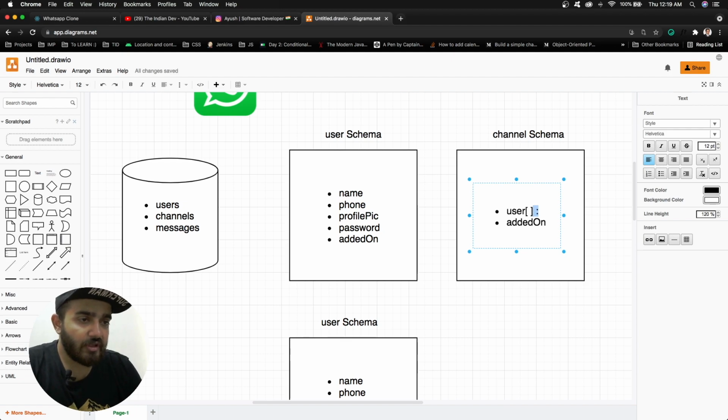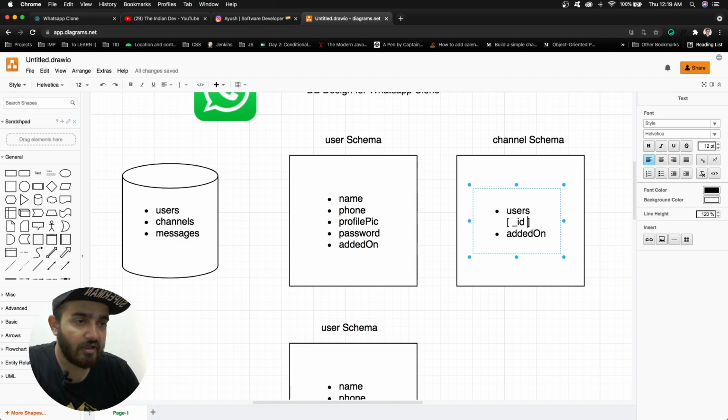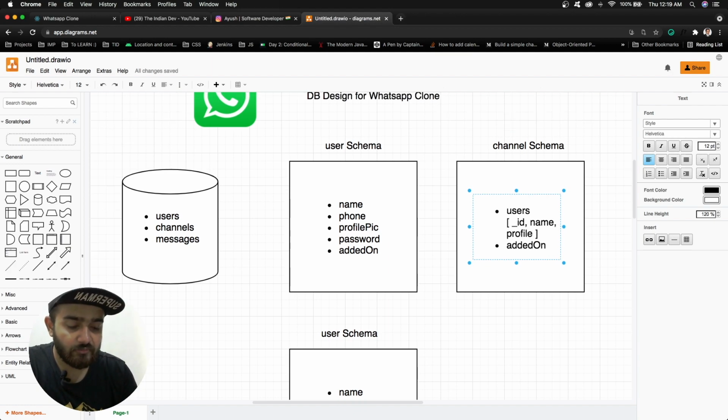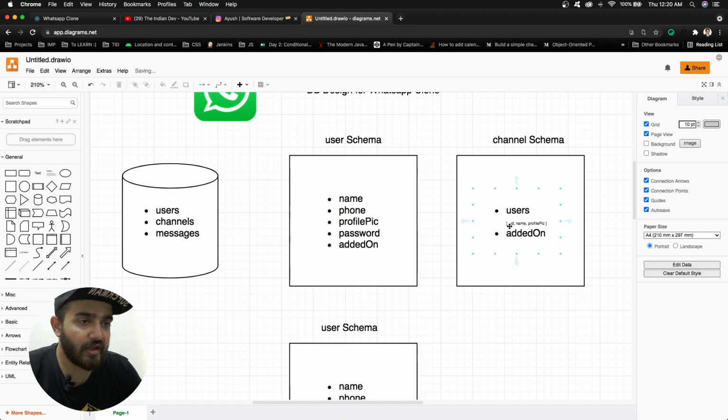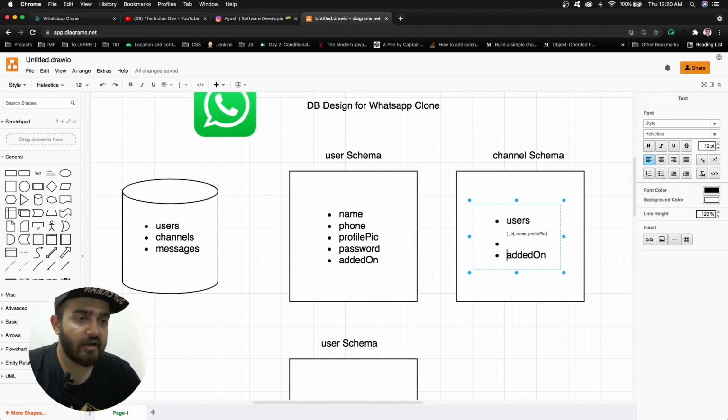The advantage of keeping the users in an array is that in the future we can have a lot of users in a single channel, and that is again the functionality of group chat. In the users array, we will have the underscore ID that we receive from MongoDB, the name of the user, and the profile pic of the user. So the users will be an array containing the underscore ID, name, and profile pic properties. Added on will be there as well.